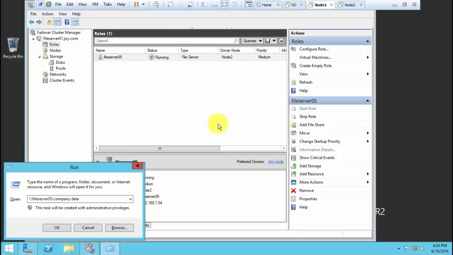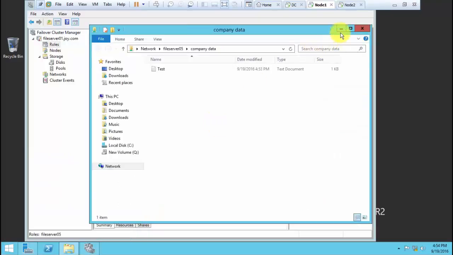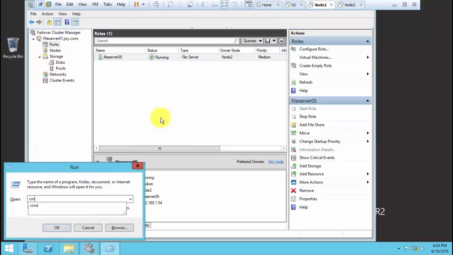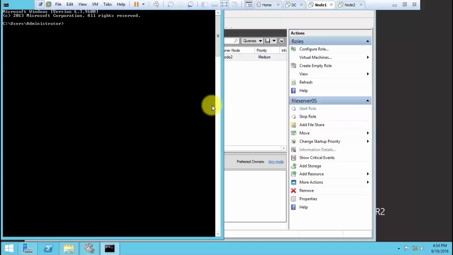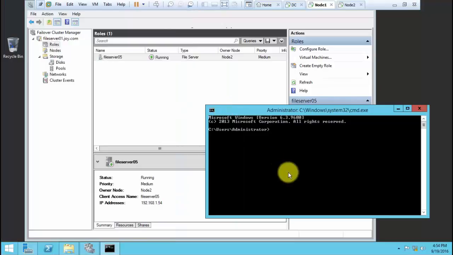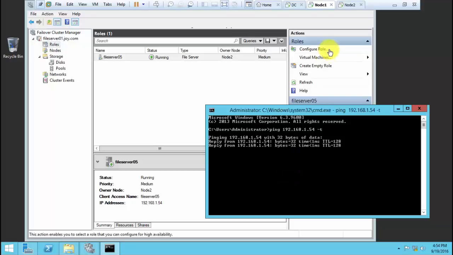Go to the client and access the company data. Open command prompt and ping the cluster. Do a continuous ping to the cluster IP, file server IP 192.168.1.54 with -t, to check the loss during the failover clustering feature.